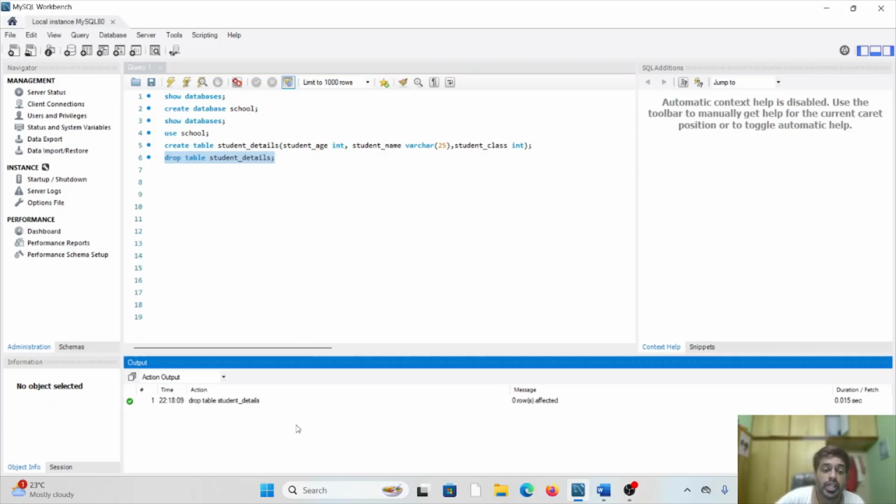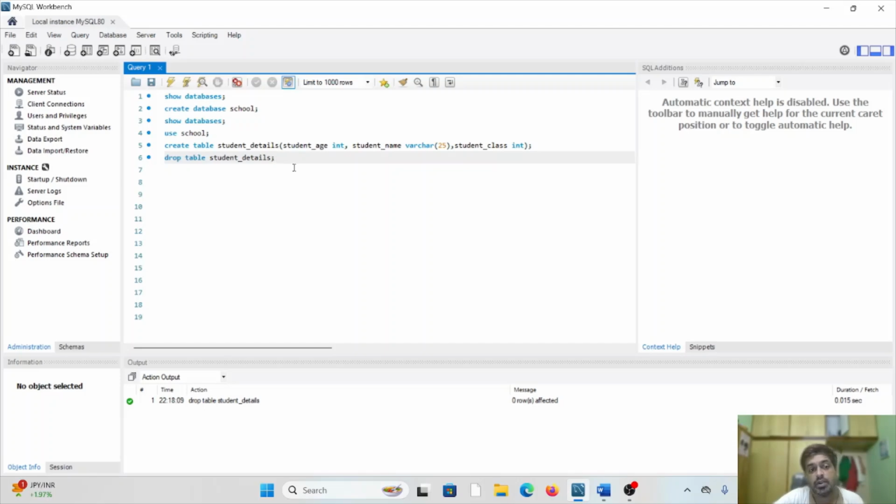Below here you can see that DROP TABLE student_details has been successfully executed, and you can see zero rows affected. That means I haven't entered any details for that particular table. The columns are already created, but the rows are not created because I haven't entered any details related to student age, student name, or student class. So this is how you can drop or remove a table from the MySQL database.